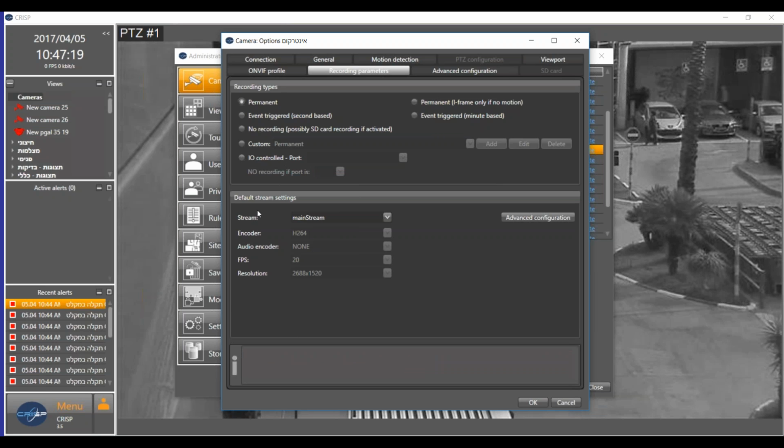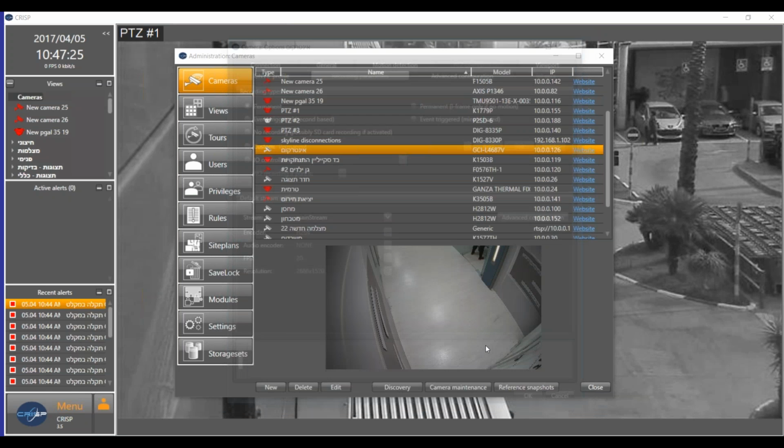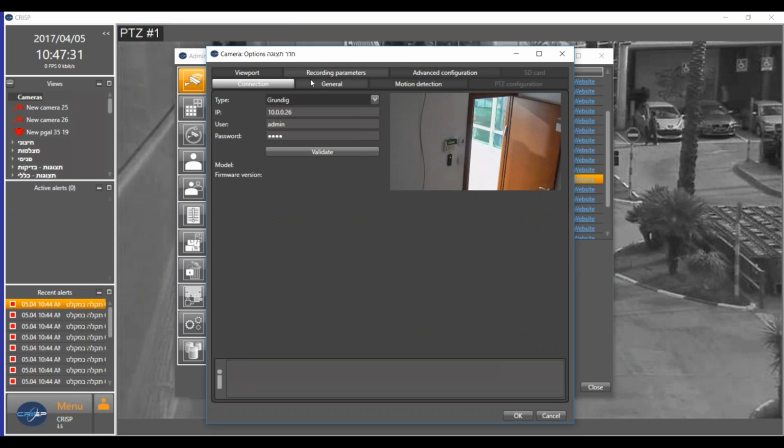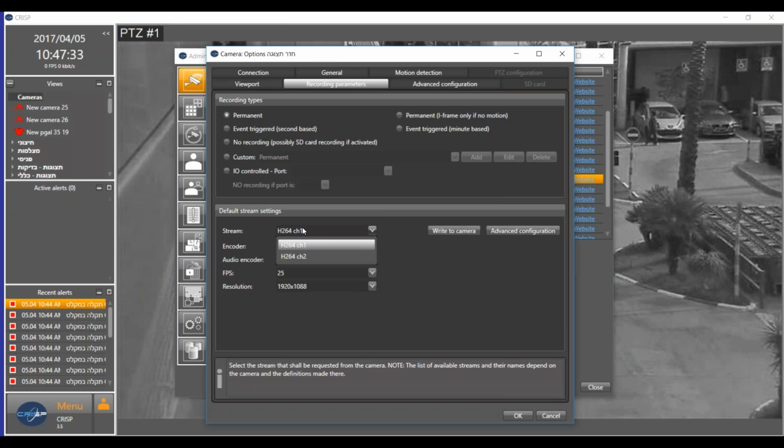Down here, you can see the default stream settings. From here, we can actually change the stream of the camera. I'll show you a different camera. This one should be good. Yep. All right. So from here, you can change the stream.